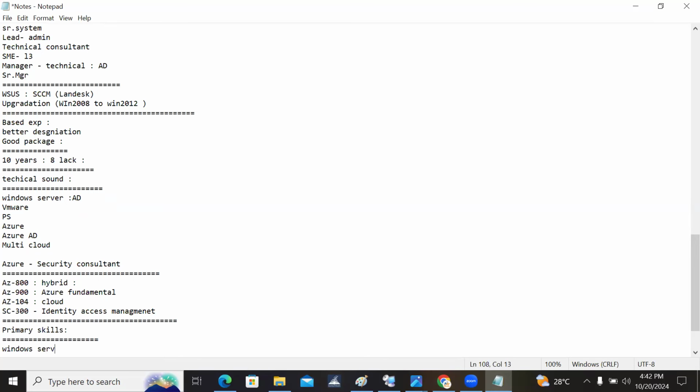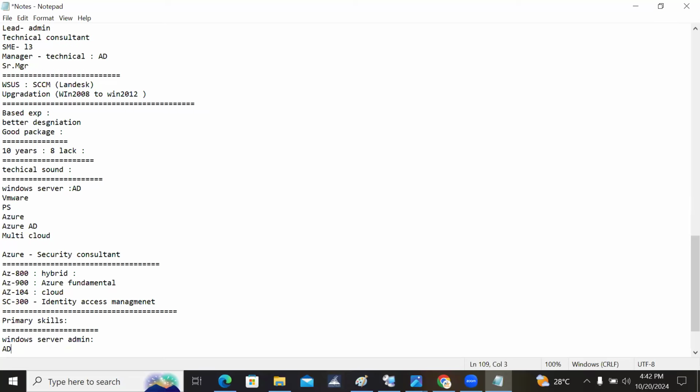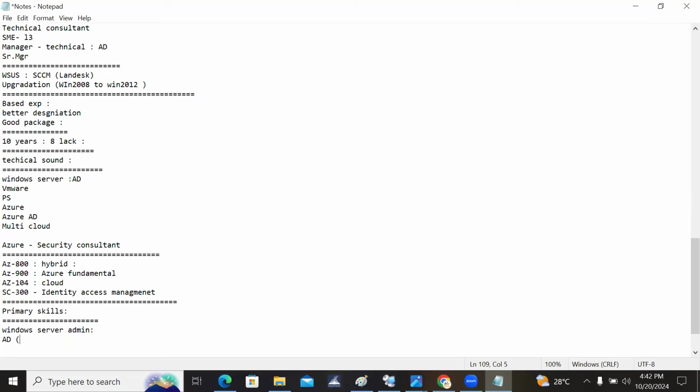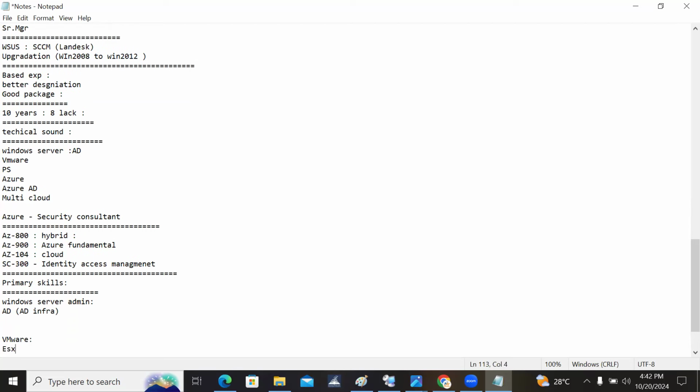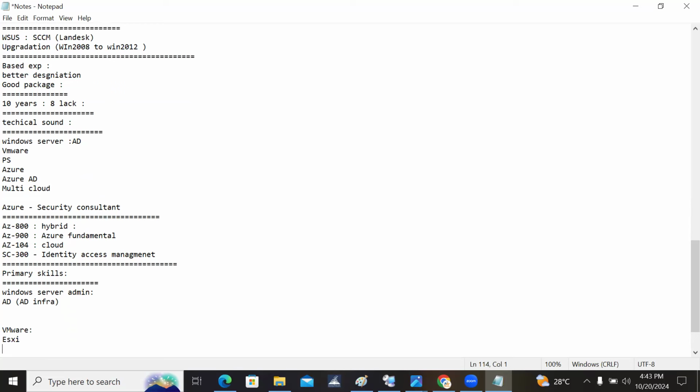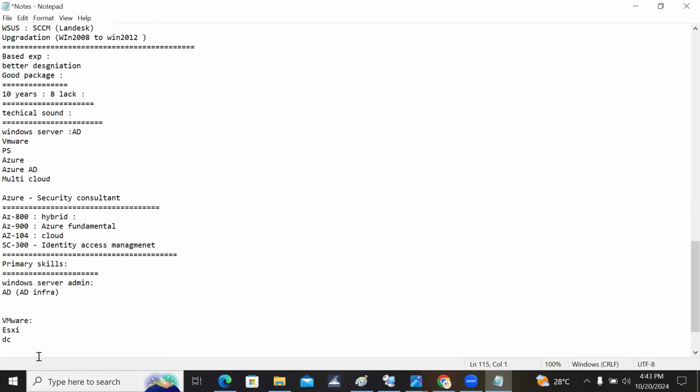If you take my profile, I'm not into VMware anywhere. I have not mentioned it anywhere. But yes, patching and upgradation, you should have knowledge of, and we need to add that separately. In Windows Server Administration, what comes here is Active Directory, the whole AD infrastructure. You should be confident on that. But VMware is again a different technology, where you should have knowledge of ESXi boxes and the data center. You need to learn all that for the VMware part. Having that knowledge does no harm, but you should make sure what your primary skill is and what your secondary skill is.